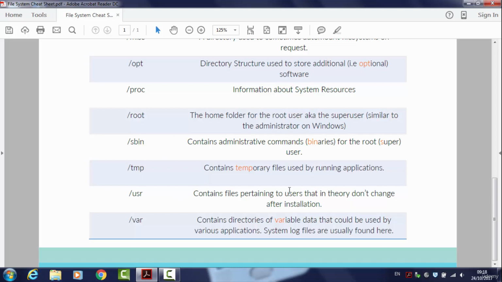/usr or /user contains files pertaining to users that in theory don't change after installation. And /var contains directories of variable data, so data that changes a lot, that could be used by various applications. So, for example, system log files are usually found in here. Log files change a lot, so that's why they're in the /var, /var being short for variable.